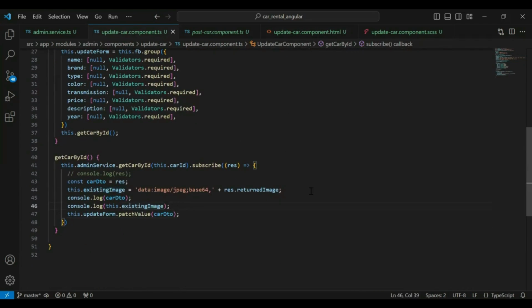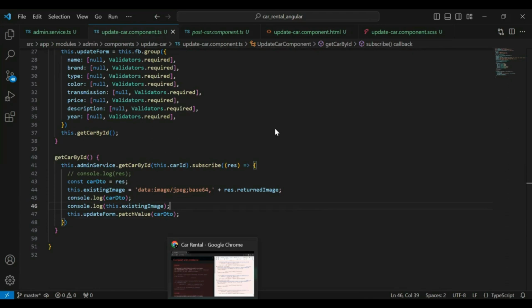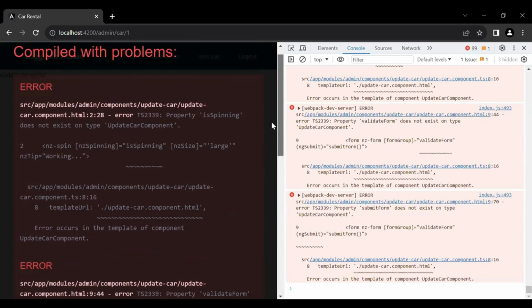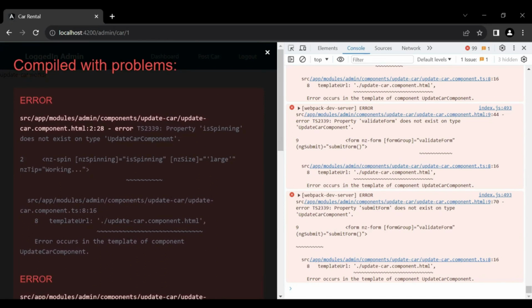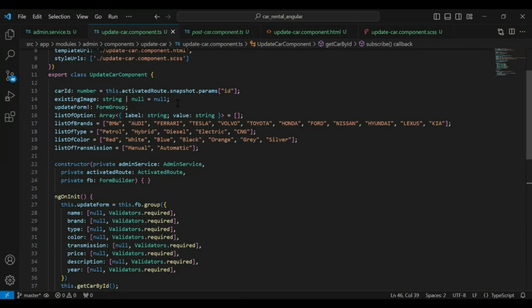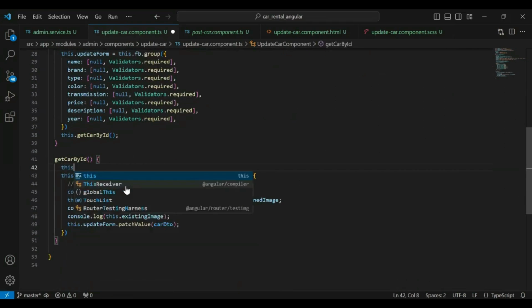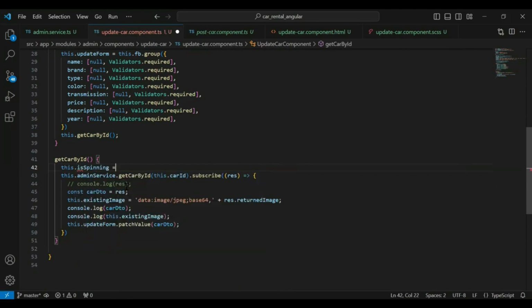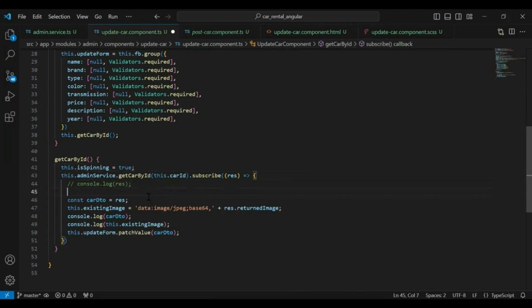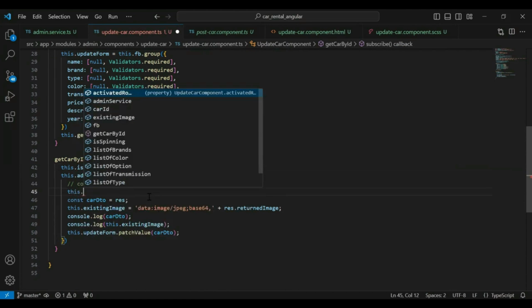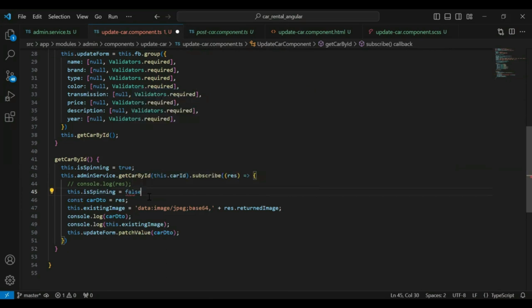You can see here. So let's save this, go to our UI, and let's check whether we are getting the result or not. So you can see we're getting an error. Let me declare isSpinning in our TS. Let me declare it here on the top, and we need to initialize it with false by default. And on this, I'm going to call this.isSpinning and make it true. After getting the response from the backend, we need to make it false, so here I'm going to call this.isSpinning = false.